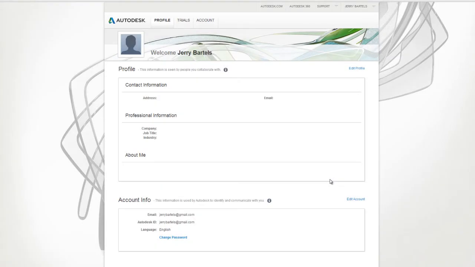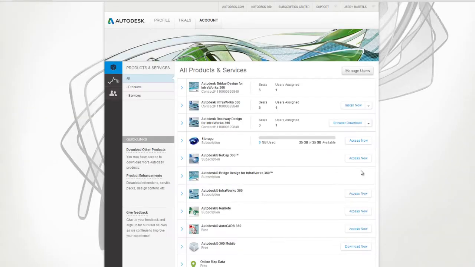After signing in, I can use the Profile tab in the dialog to provide some additional details about myself. This can be very handy when I start collaborating with others. I'll come back to this at another time. For now, I will access the details about my account by clicking on the Account tab.